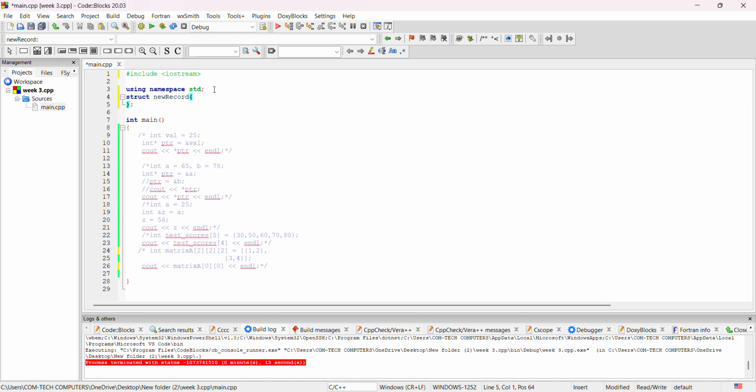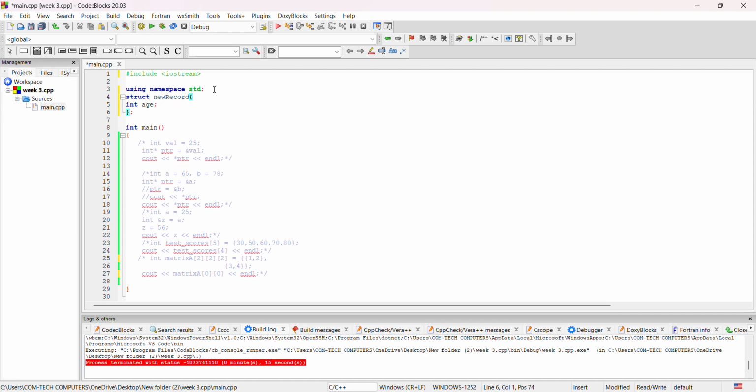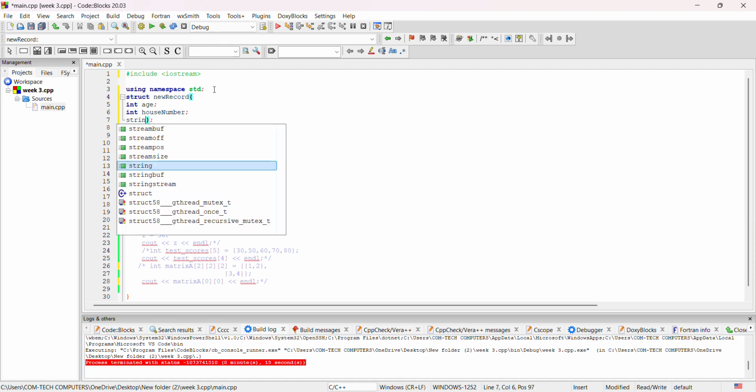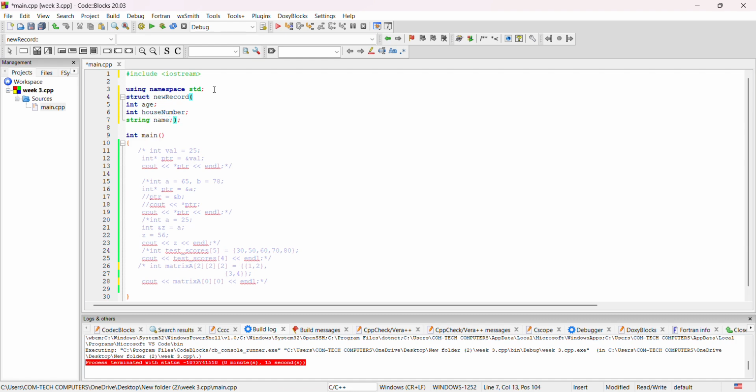So we list the members. Each member has a data type. So int age, int house number, and then string name. So we created our struct called new record.